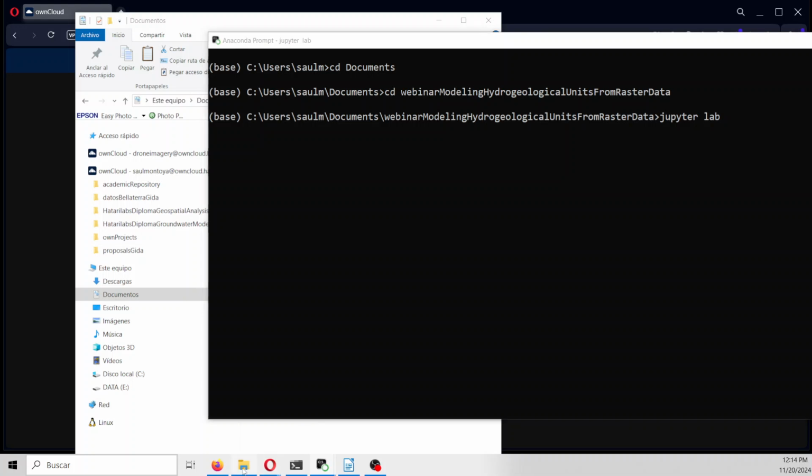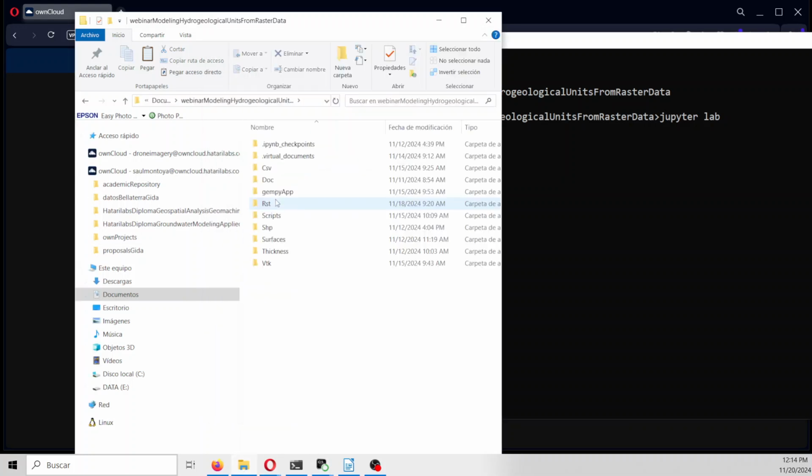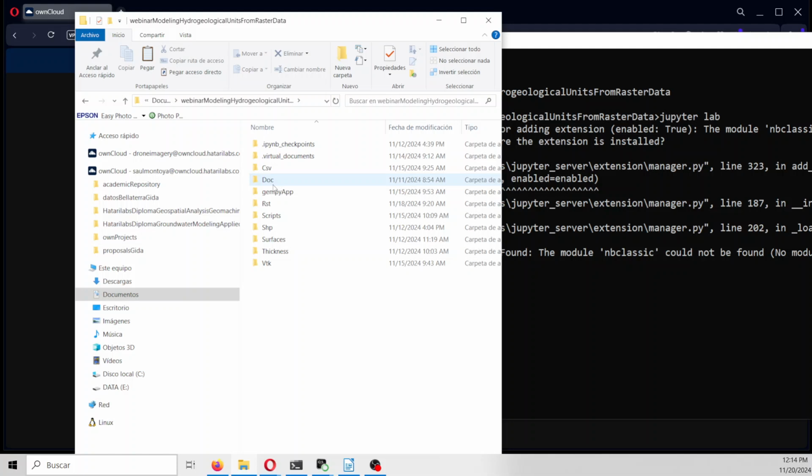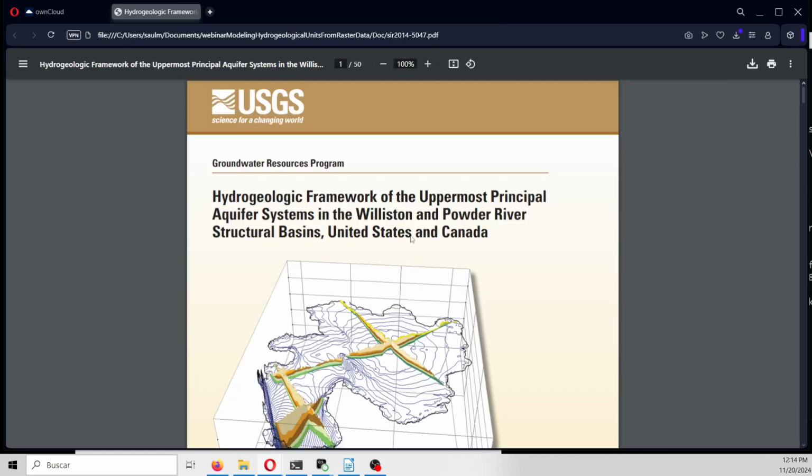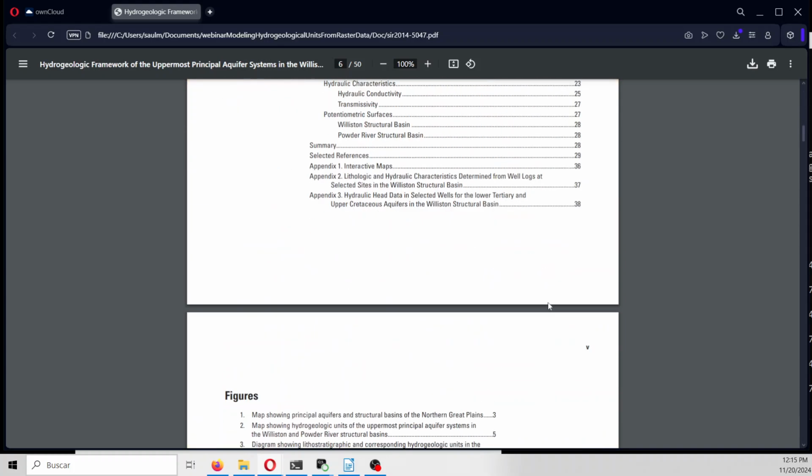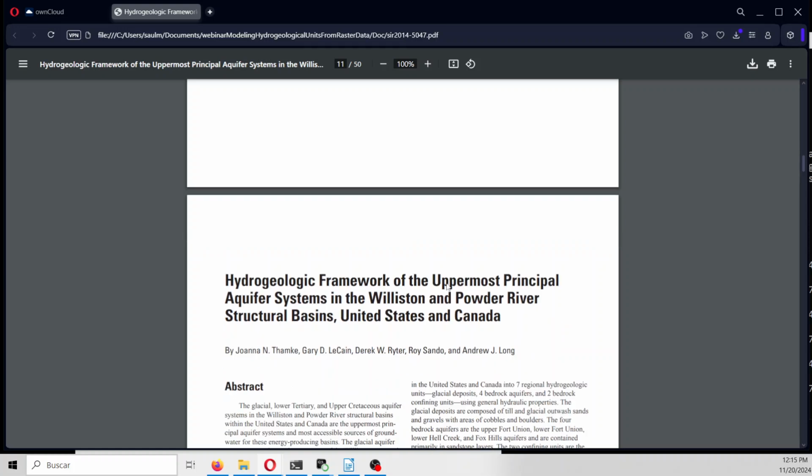So while you are launching Jupyter Lab, let's have a look at the data set that we are going to use. Here we have the document, and we are going to work with some raster data. That raster data came from this data set, the hydrological framework of the uppermost principal aquifer system in the Williston and Powder River structural basins on the border between the USA and Canada. The report is there.